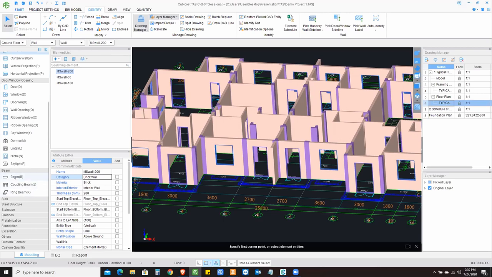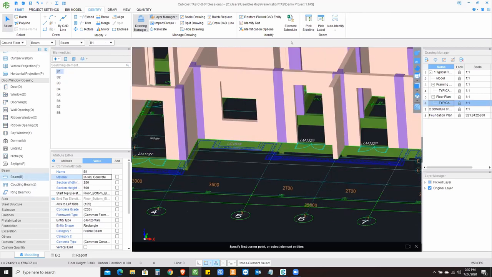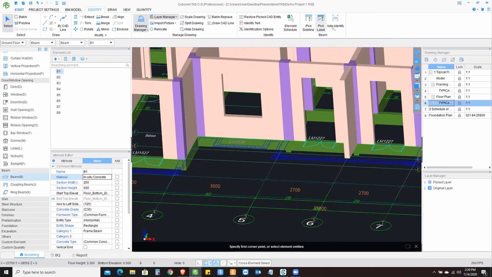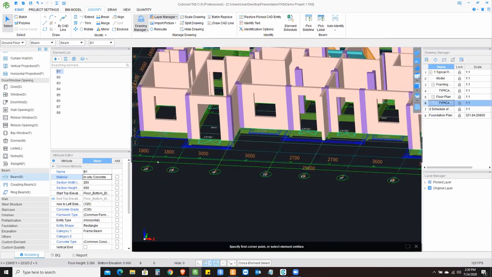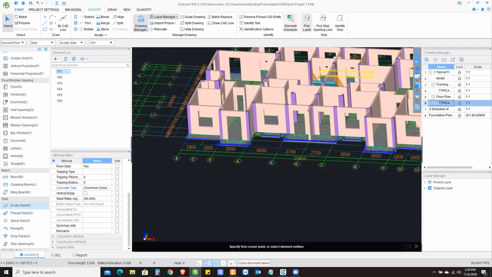Moving on to the next element. So we've got the BIM here, nothing much in it. To save time, I actually did that. It's again 3 simple steps: pick sideline, pick level, and auto identify. So I did that to save time. Again for slab, 3 simple steps: pick sideline, pick level, auto identify.